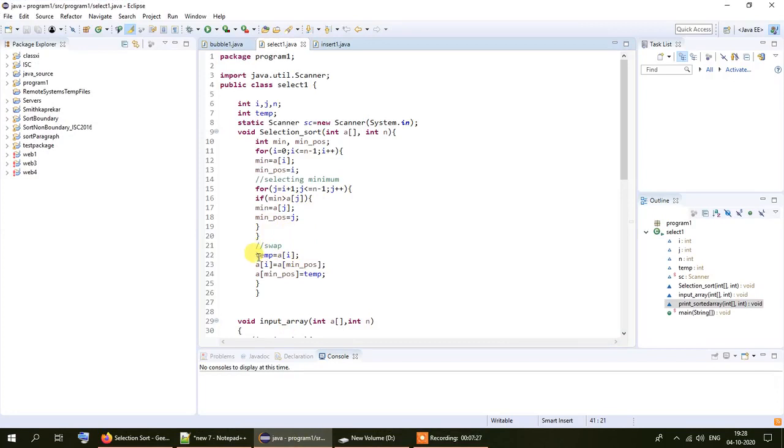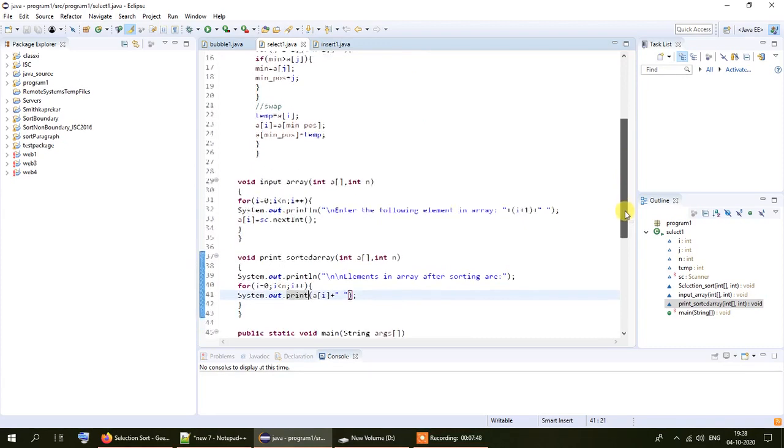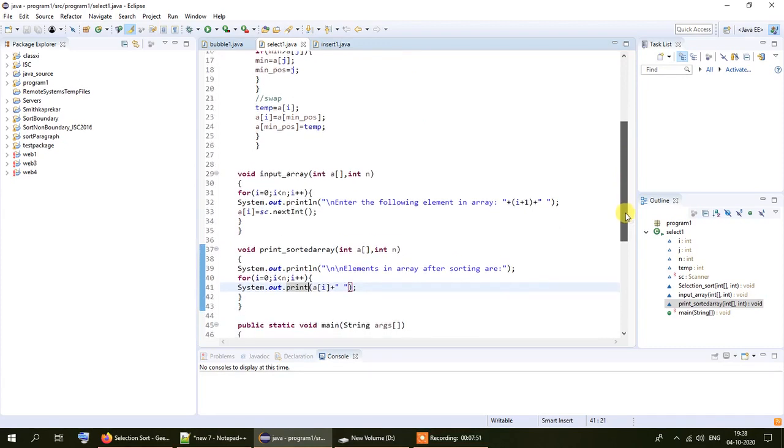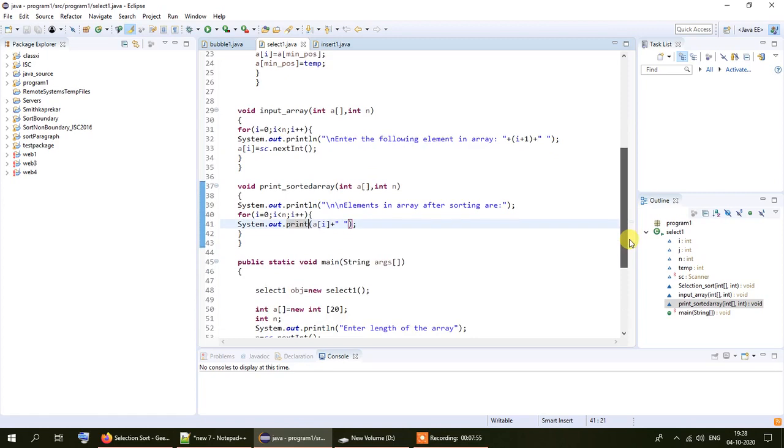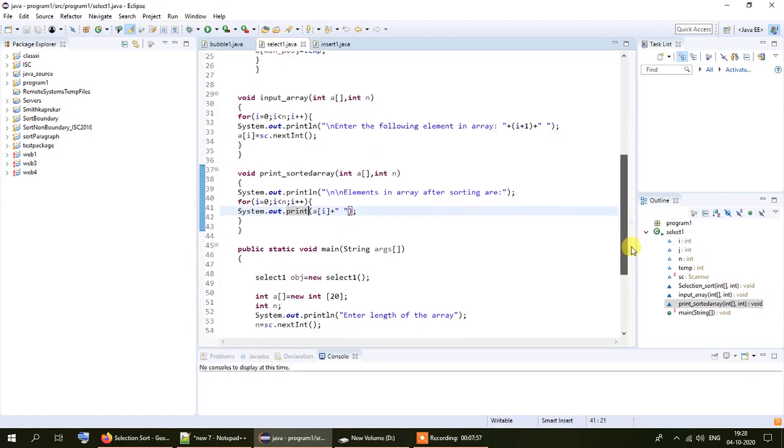Here the swapping takes place. Initially we use a temporary variable named temp to copy the value of a[i], then the value at minPos is copied to a[i], and the value stored in temp is copied to minPos. Here we also have another method, inputArray, which is used to accept numbers in the array, and printSortedArray is used to print the numbers in the sorted array once the sorting is over.